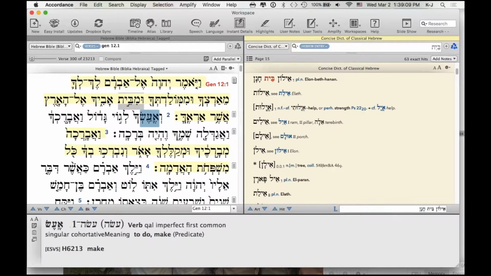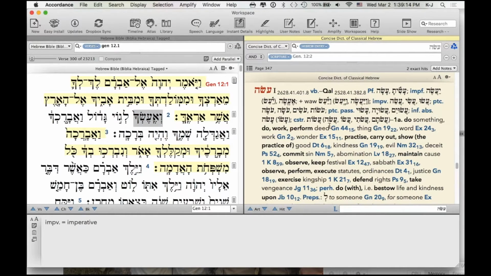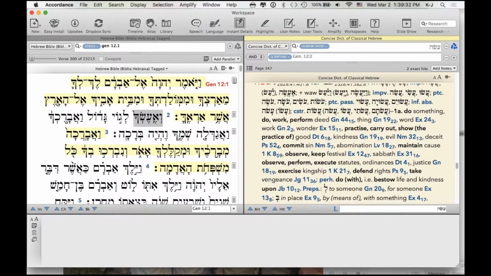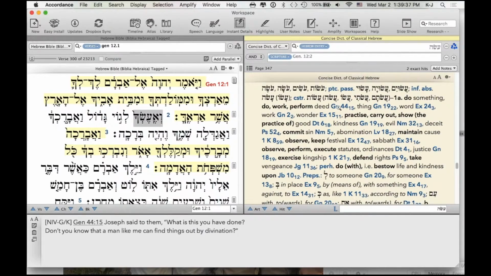Anyone who has used Accordance for more than a little while knows that one of the beauties of the program, as you would hope and expect, is that everything, well, most everything is hyperlinked. So if you didn't know what VB stood for in the Concise Dictionary of Classical Hebrew, here it is in the instant details: verb, or perfect, or imperfect, and verse references, 1 Kings 21:7. So if you wanted to see at a glance how asa is used throughout the Hebrew Bible, you could hover over these hyperlinked scripture references and find those in your instant details.